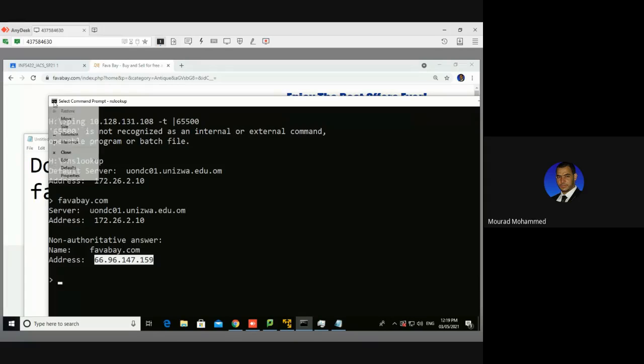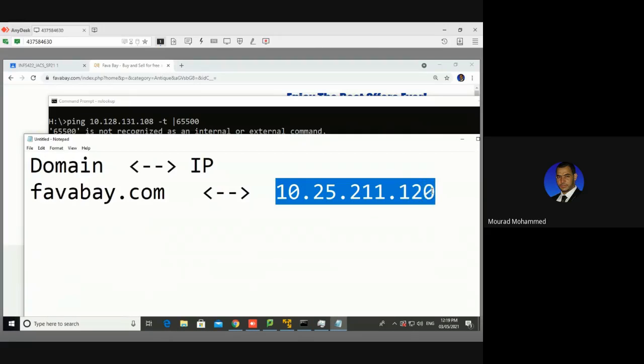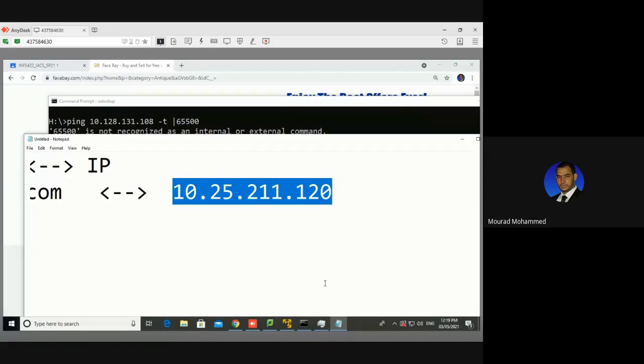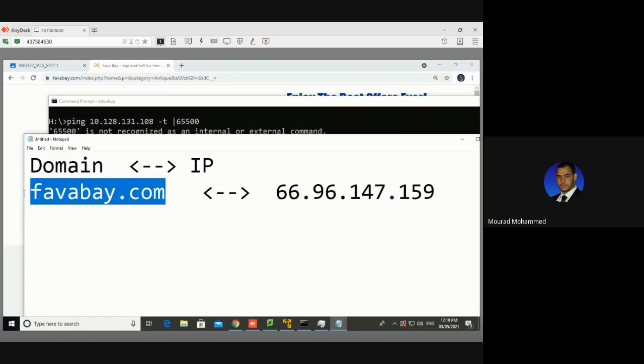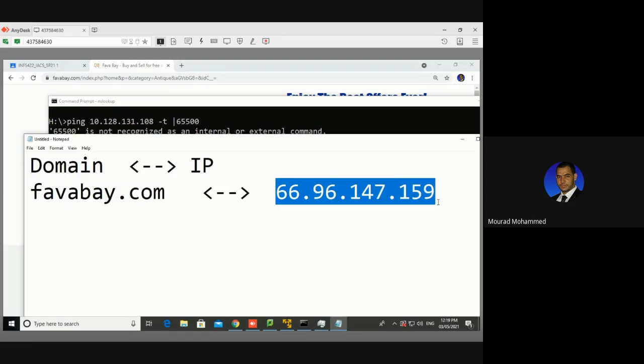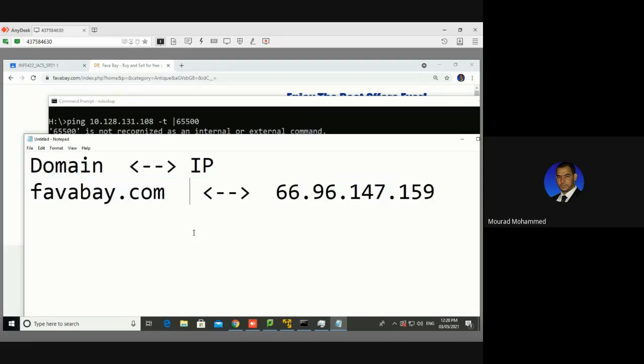So this is the real IP address for this FavaBay.com. The DNS works like so: it matches the FavaBay.com requests with the IP address 66.96.147.159. This is the regular process. We are going to do our job in order to make this FavaBay be denied. How? By implementing DNS poisoning.